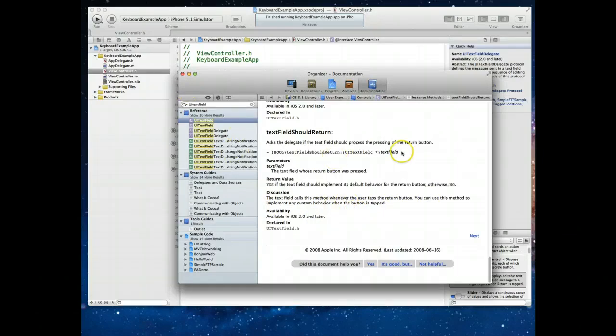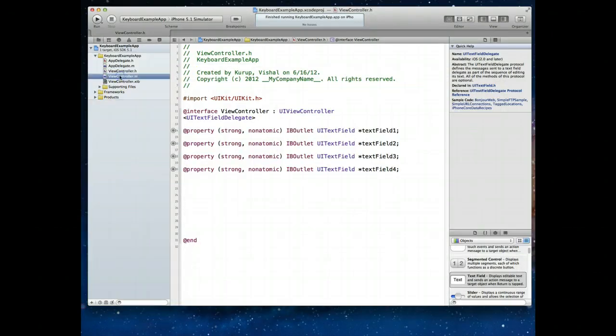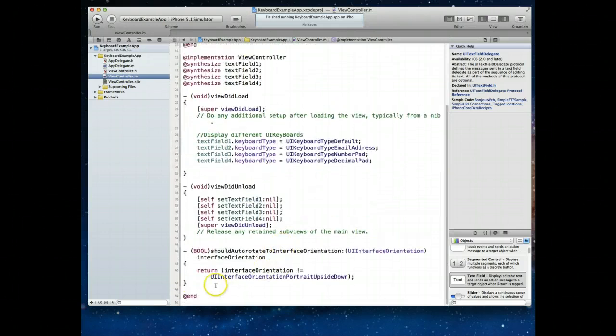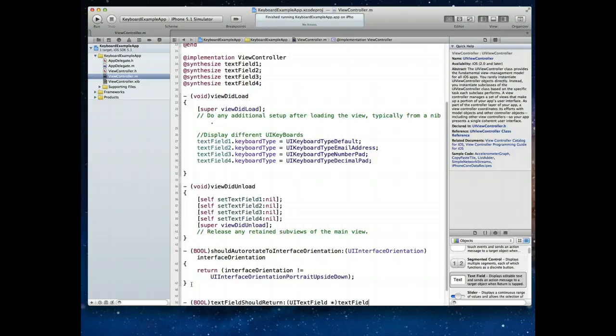Great. So what I'm going to do is copy this method signature, do a Command-C, and then minimize this and come back to my implementation file, and let's just make some room at the end here and paste that in.